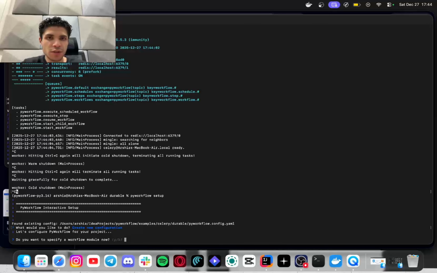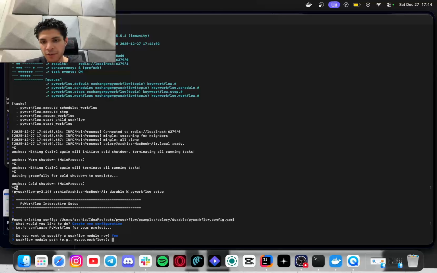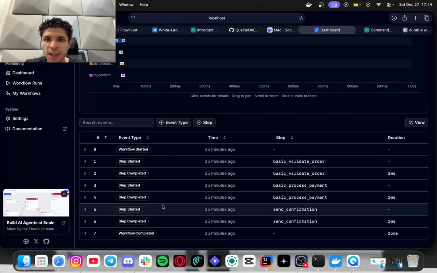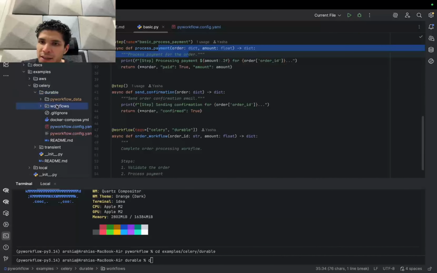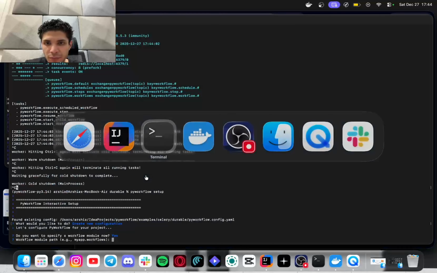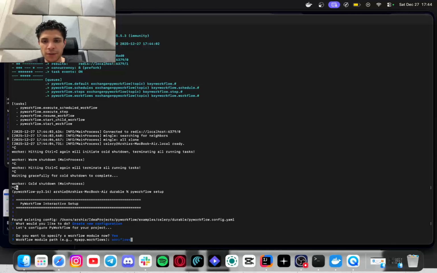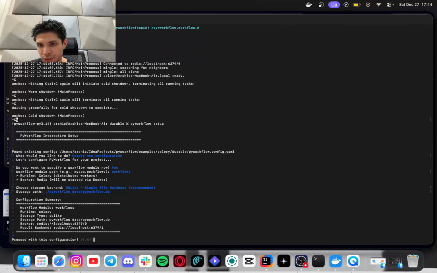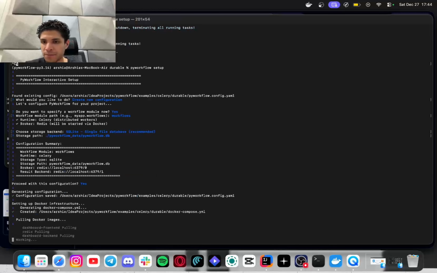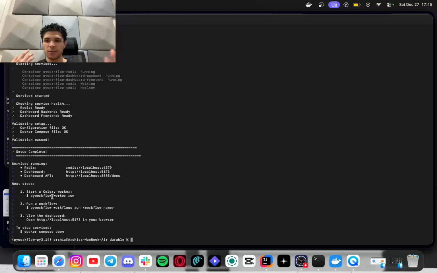Ideally, you should specify a module. So in this case, I will say, okay, I want to specify a module, and let's go through the code. So this is the root project, and this is the module where all my workflows are defined. So I just need to go back and specify workflows here. And I can specify different backend storages. I will choose SQLite, and I will store and start. So this will start my Docker based on the configurations that I set.